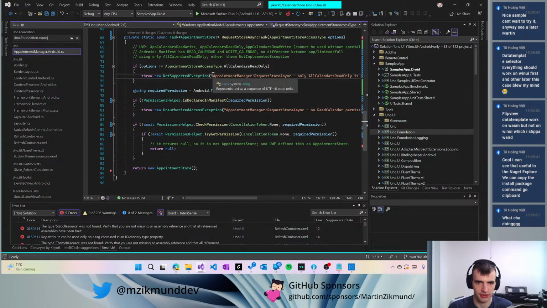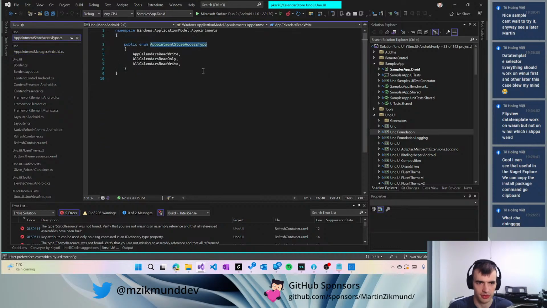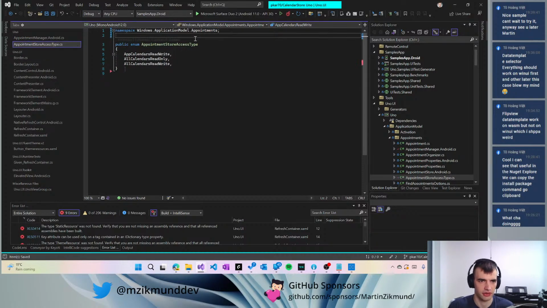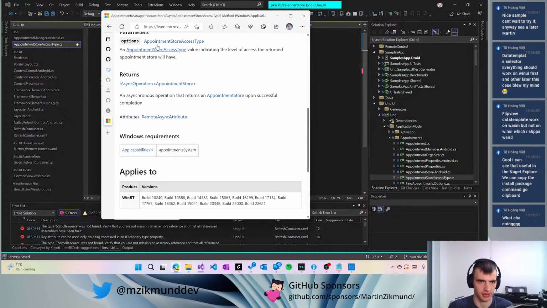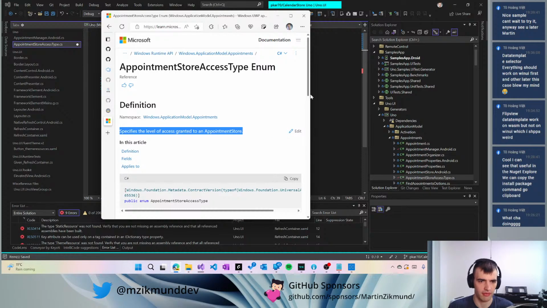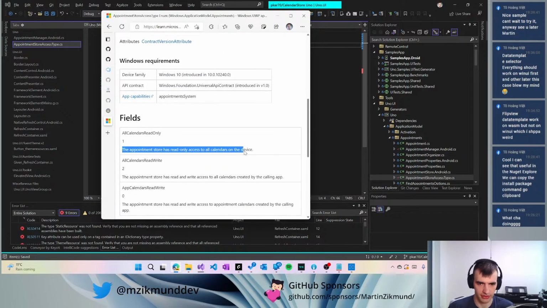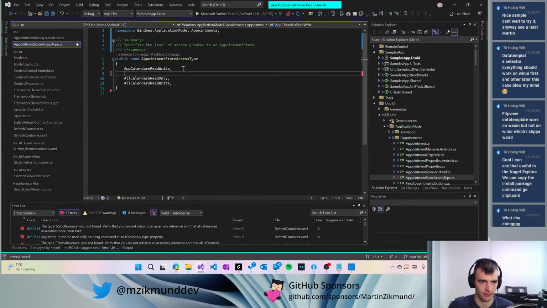So for this part, just remove these unnecessary comments. So only all calendars read-only is implemented. So let's go here. Let's comment this here. Add some summary comment. Appointment store access type specifies the level of access granted. Now let's document all of those values.